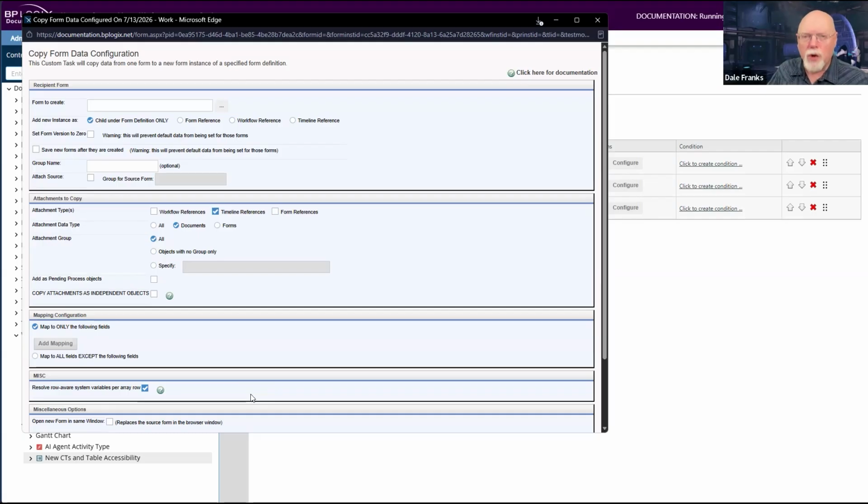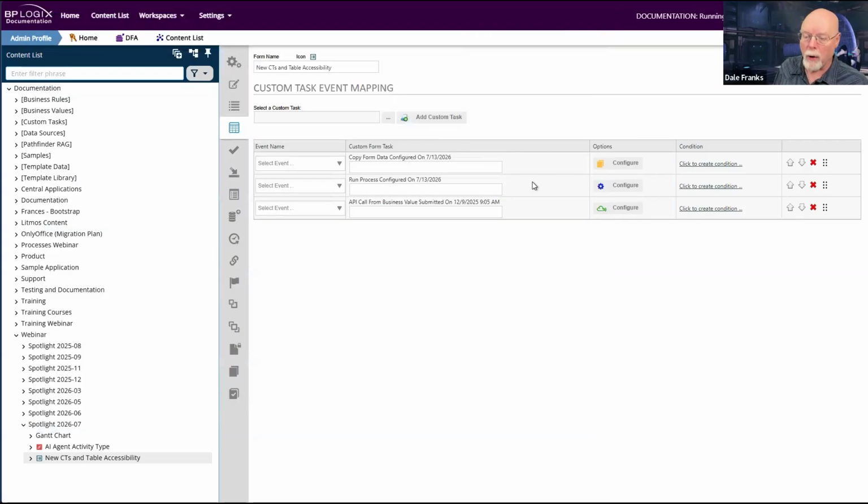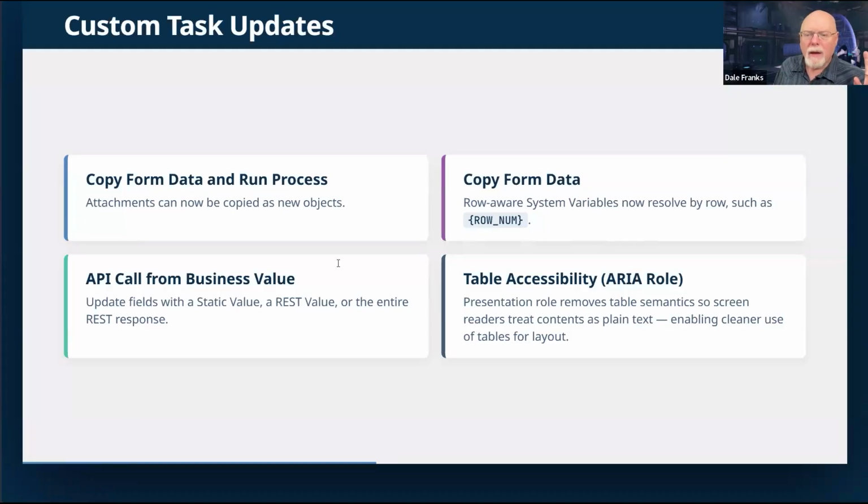So now, if you do want to use row aware system variables and you want to transfer them over directly into form fields in a second array, you can now do that by checking this value, because instead of just checking once from the outside of the array what all the values are, this will force Process Director to go into the array, go row by row, and pull the appropriate values out of the array row. So that's copy form data and run process.